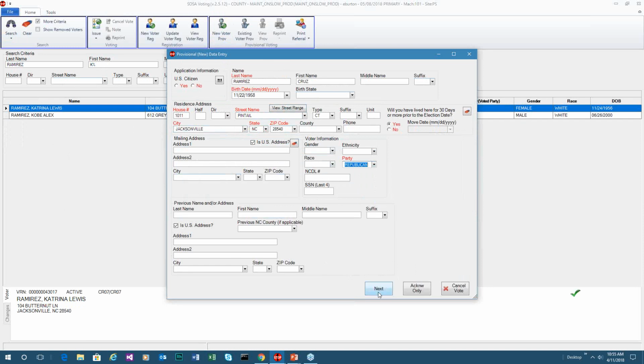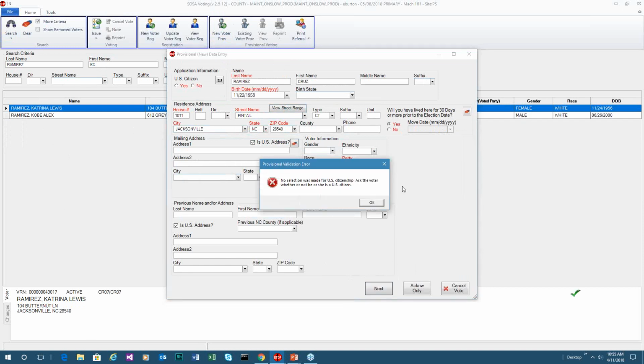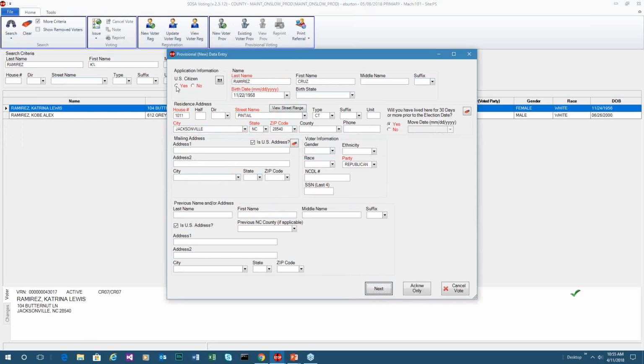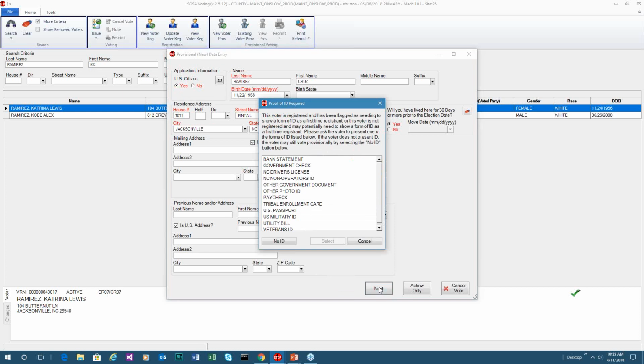I almost forgot. So I was about to hit next, and I hadn't checked my citizenship box. So if any of your required fields aren't filled in, when you hit next, it's going to tell you that you're missing a required field. So I'm going to go and hit yes. Now I can hit next and proceed.